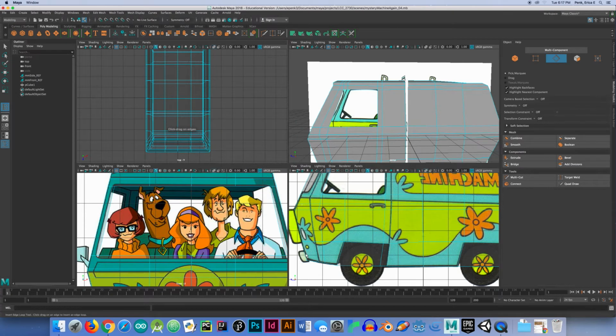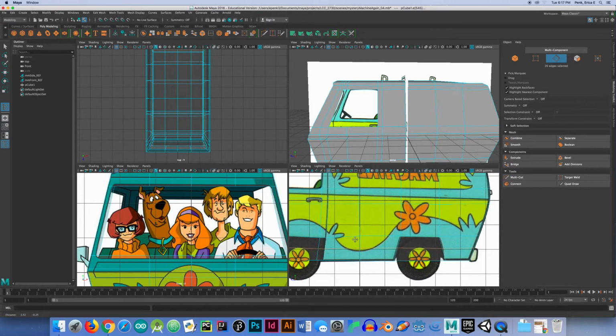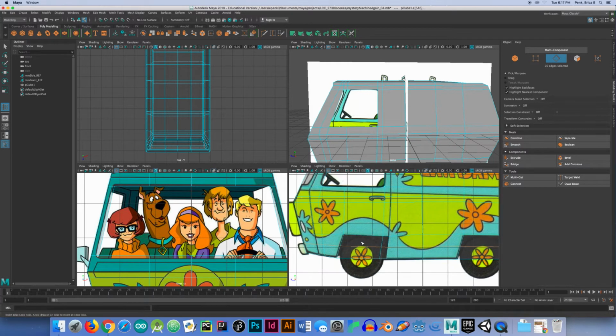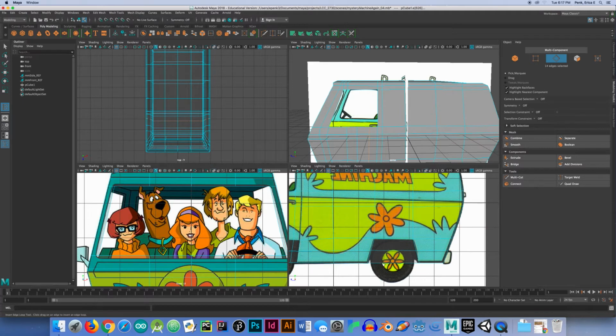Okay, it's time for more detail. Insert edge loop. And what I'm going to do is punch out a section for the wheel, and then eventually I'm going to also cut out the middle portion towards the bottom where the axle would be. Now, I don't actually model the axle, but it works.